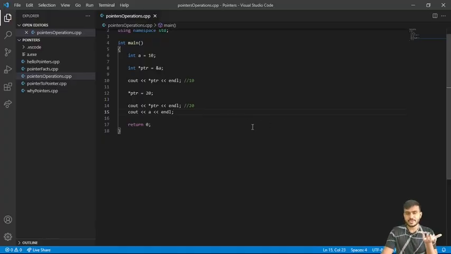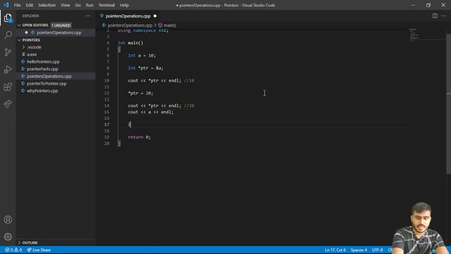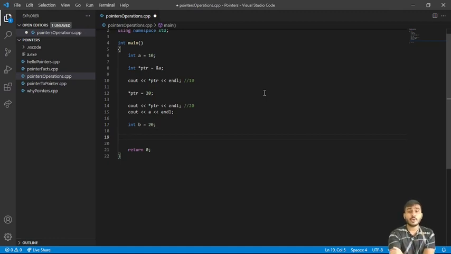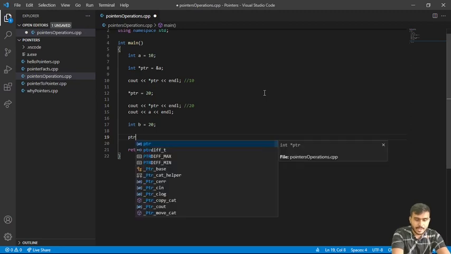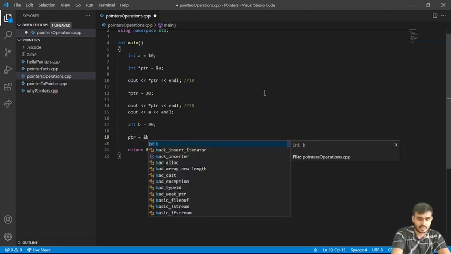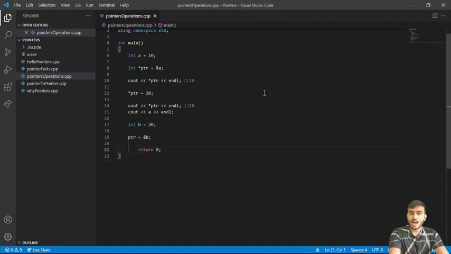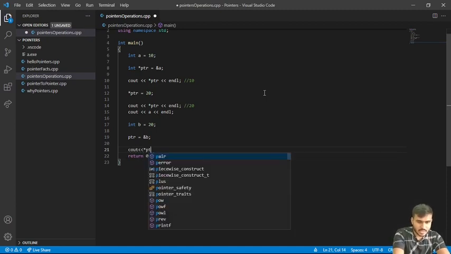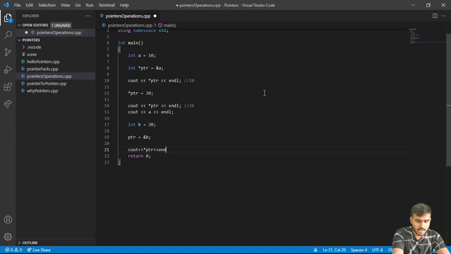Okay, so we have ptr. We'll create another variable, b, and initialize it with 20. I have to assign the address of b into my ptr variable, so I'll write ptr is equal to address of b. After doing this, I'll write cout star ptr followed by endl. Let me change the value of b. Right now it is 20; instead, let me make it 30.